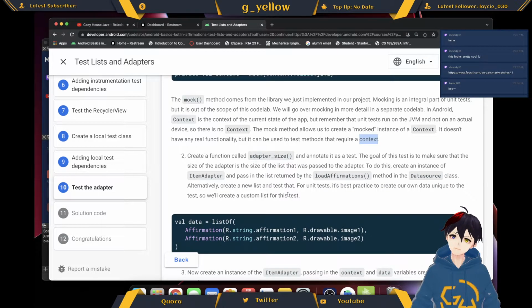Create a function called adapterSize and annotate it as a test. The goal of this test is to make sure that the size of the adapter is the size of the list that was passed to the adapter. To do this, create an instance of the ItemAdapter and pass in the list returned by the loadAffirmations method in the Datasource class.